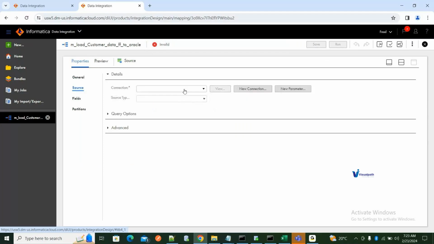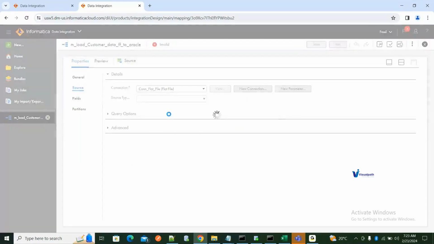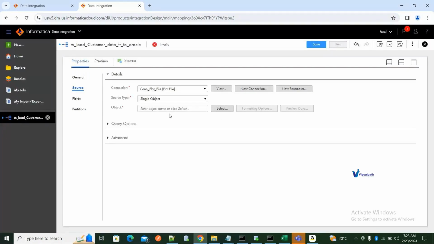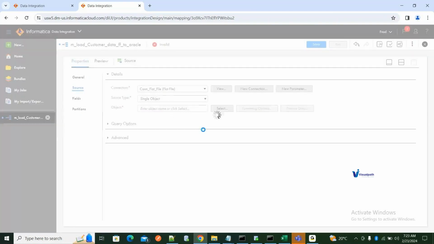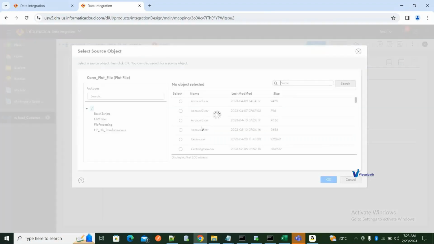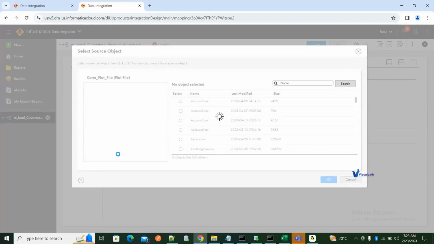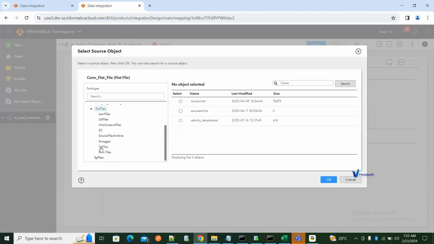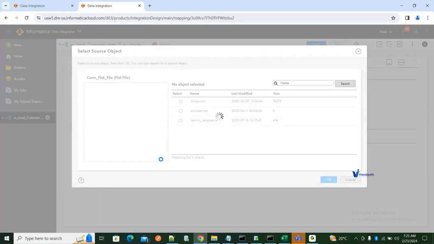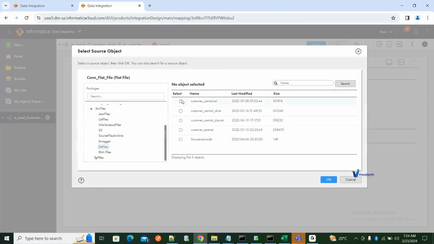and you need to select your flat file connection. I've already created the flat file connection. Click on select. When you click on select, this is going to populate the data coming from that connection. It is going to read that connection and it will read all the files. So I have my source files. I click on source files and then on my text files. Under text files, I'll find my Customer Central file, right?